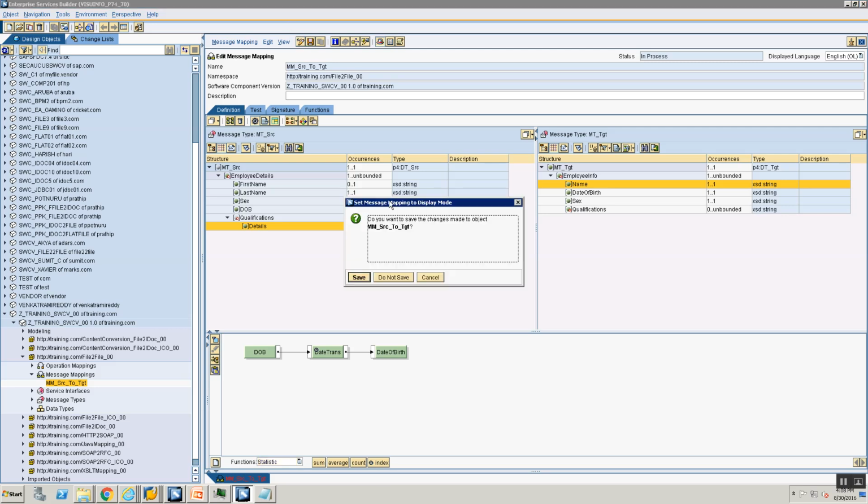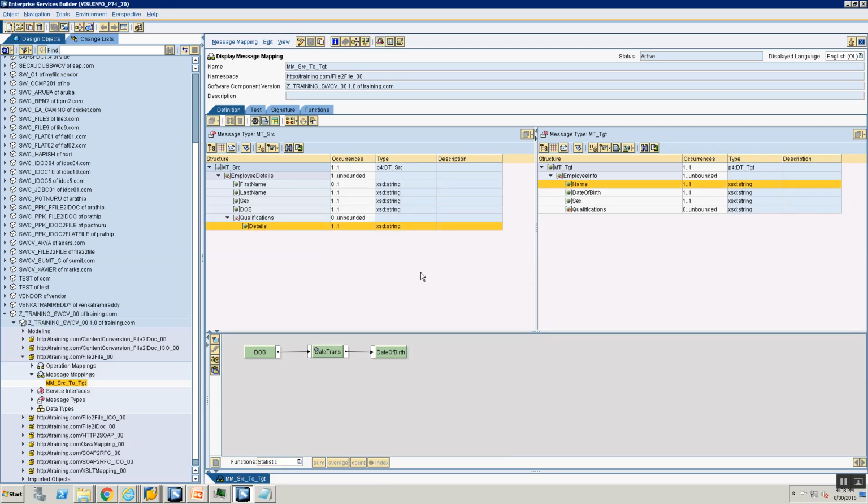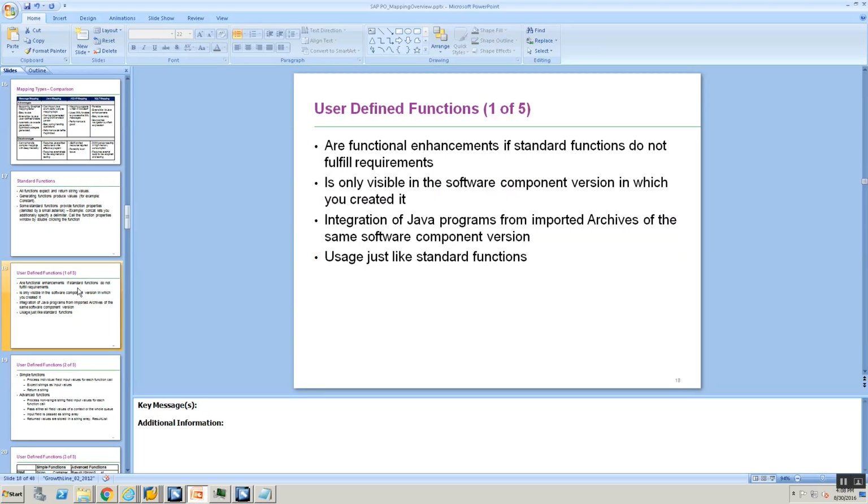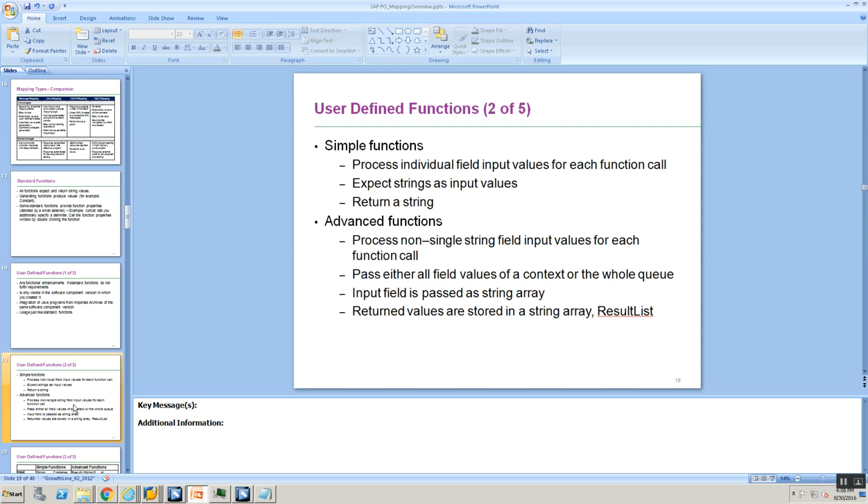So the basic idea is that the standard mapping of PI provides you with a lot of standard functions, okay? But having said that, like everywhere else in the world, standard is not always enough. You need customizations. So what SAP also provides is it enables you to extend the functionality of your graphical mapping by writing user-defined functions in Java. User-defined functions are extensions to your graphical mapping that are written within your message mapping. They are used just like standard functions. They are only visible within the software component and the mapping in which it is created.